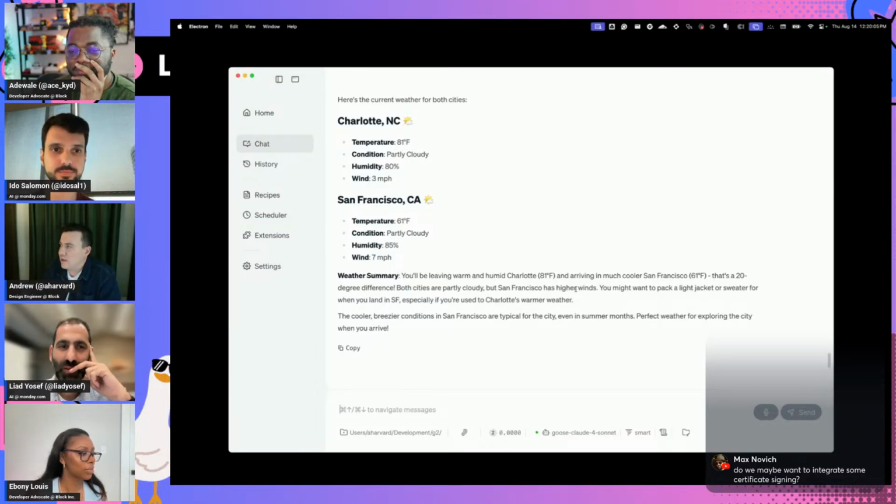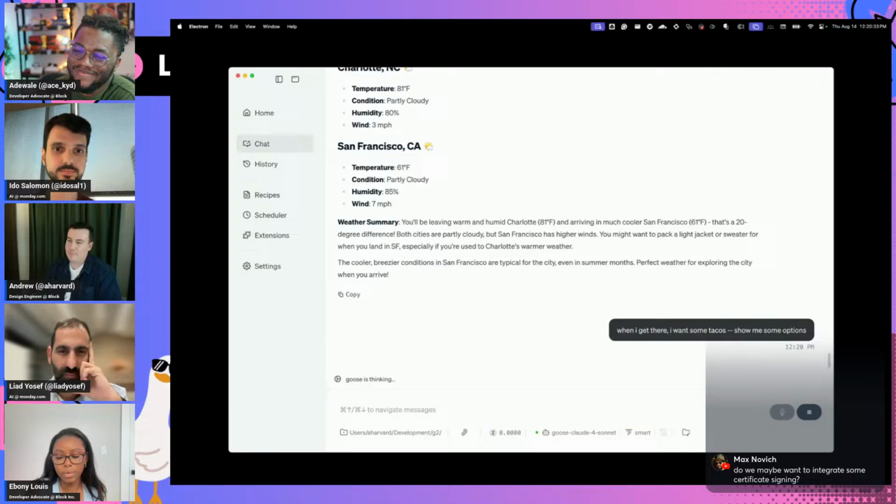And then one really interesting thing that we were really inspired by over here at Square is the work done by Shopify with Storefront, and thinking through what the future of agentic commerce is. Recently we were building some prototypes to explore what that could look like. So, keeping this travel theme in mind, we know the weather, we picked our seat. What about some food? Let me find an old prompt here that I don't have to type off the top of my head. So when I get there, I want some tacos. So show me some options.